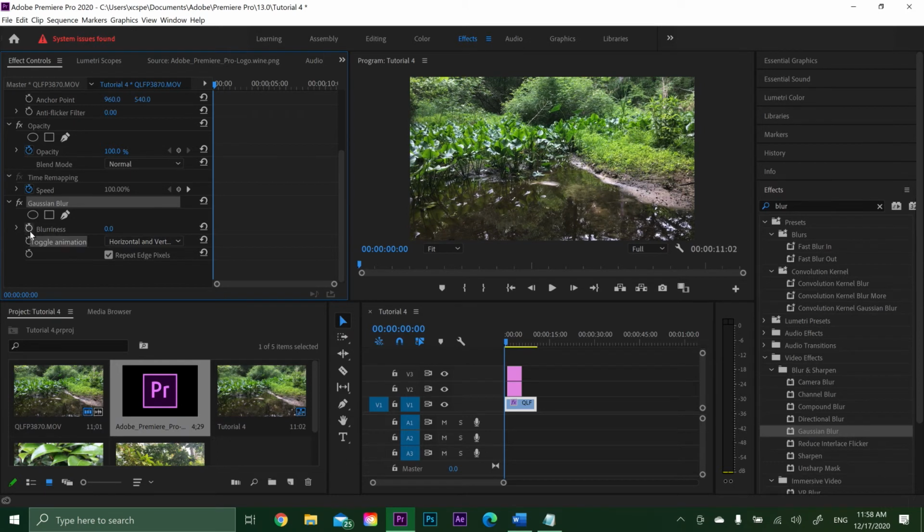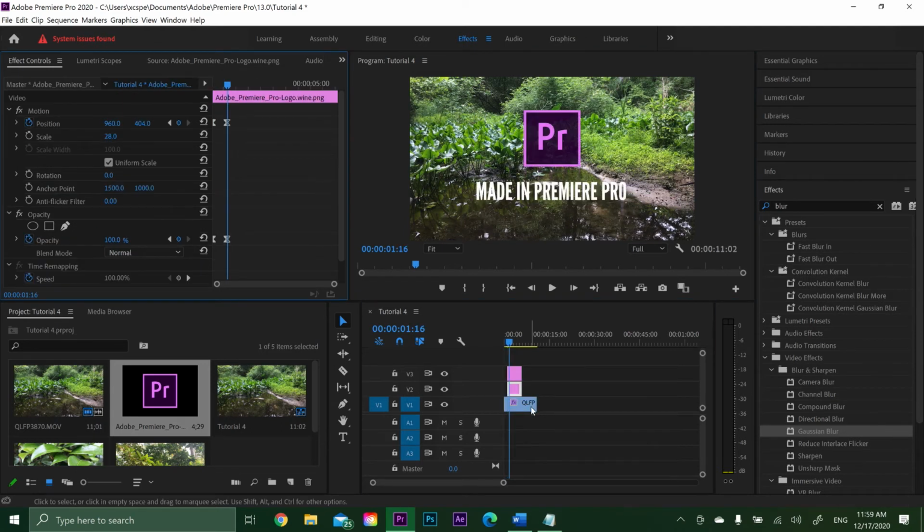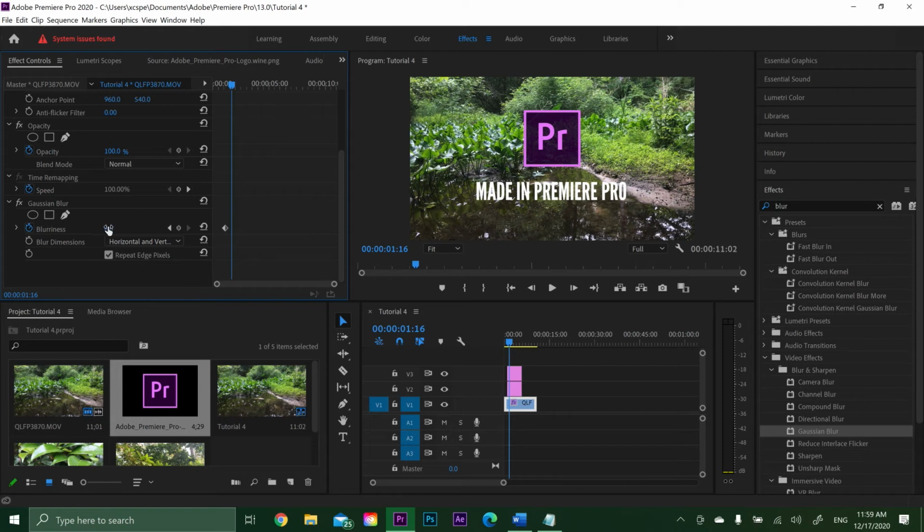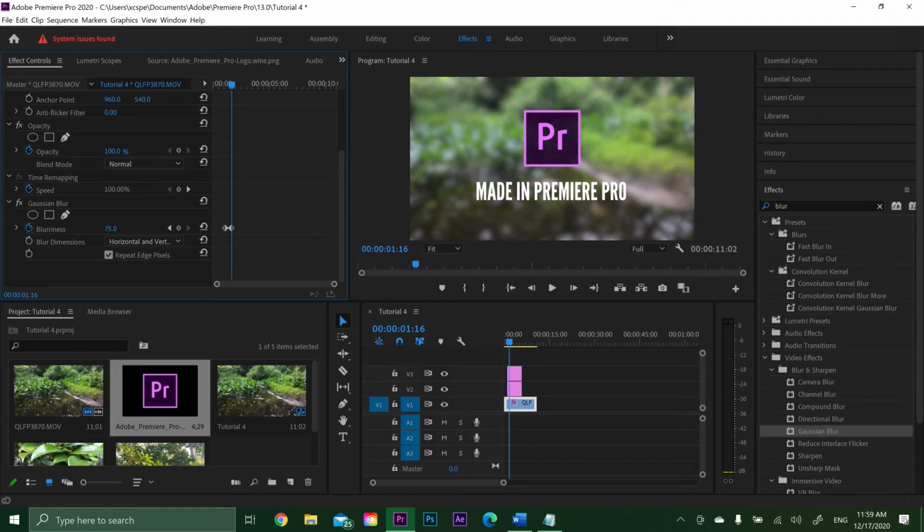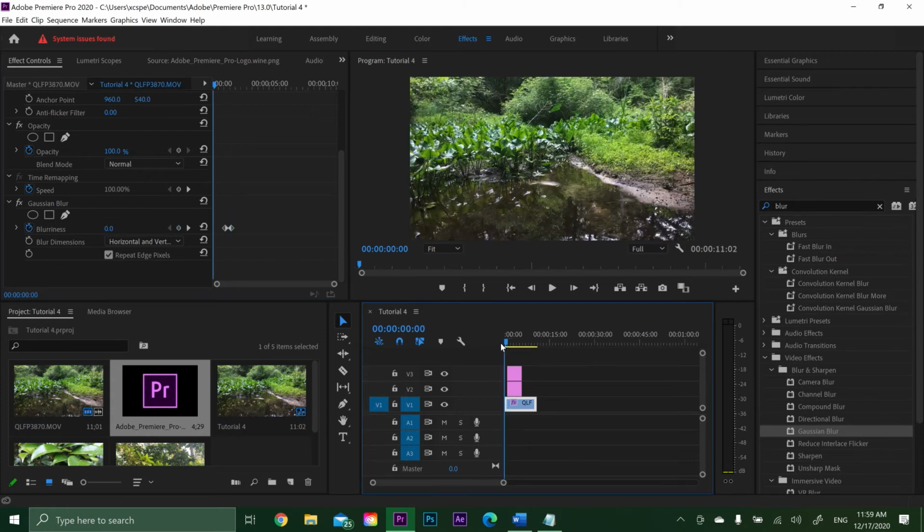Now we want the animation for the blurriness to start when the Premiere logo appears. All we have to do is find the start of our Premiere clip, add a keyframe where the blurriness is 0, then use the arrows to toggle between keyframes and find the end animation of our Premiere logo. And then let's set our blurriness to something like 75 or 76. That looks pretty good. Nice blurry background, and gives it that nice, sleek, professional feel.